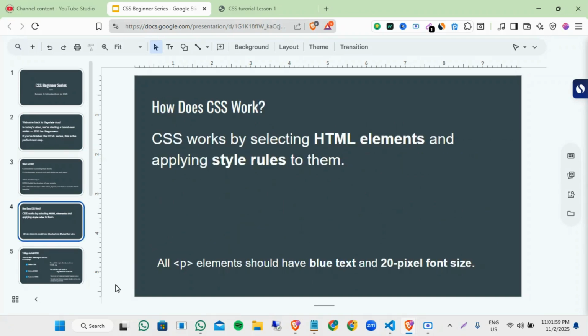How does CSS work? CSS works by selecting HTML elements and applying style rules to them. So I'm heading to my Visual Studio Code. I'm going to practice one or two examples so you guys will understand. All P elements should have blue text and a 20 pixel font size. That's what I'm going to do now.